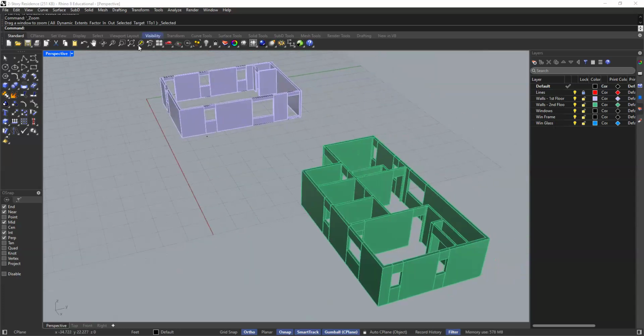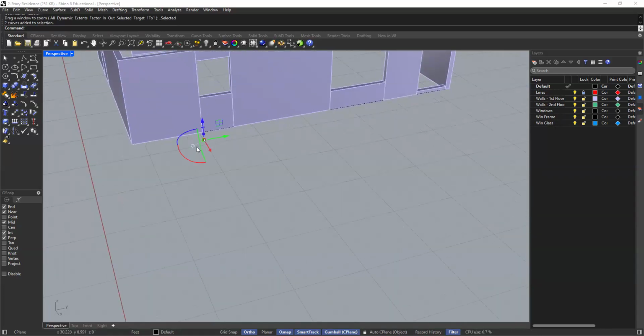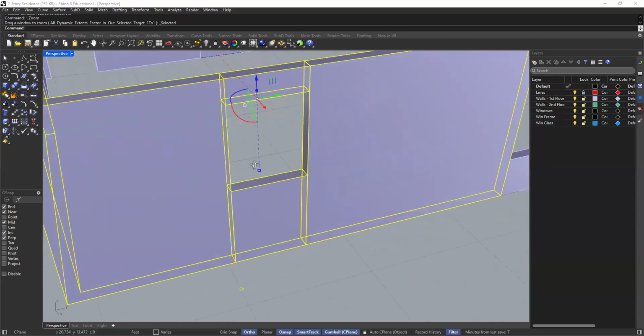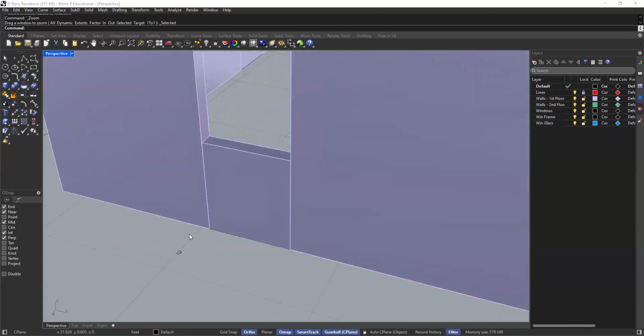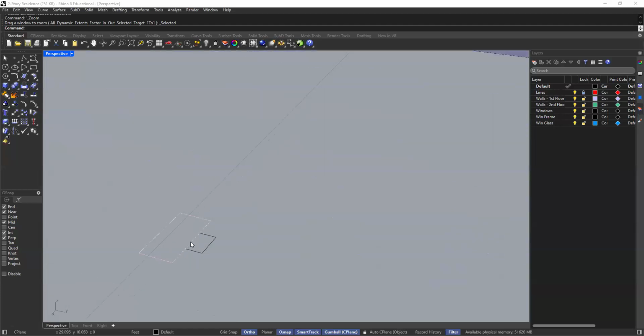So that's the zoom selected command. It comes in really, really handy, and you'll see me using it quite a bit. All right, let's go back to our window frame though. And actually, I want to focus just kind of all in this area there. So I'll select those, hit the zoom selected, because this is where I'm going to be doing a lot of the work.